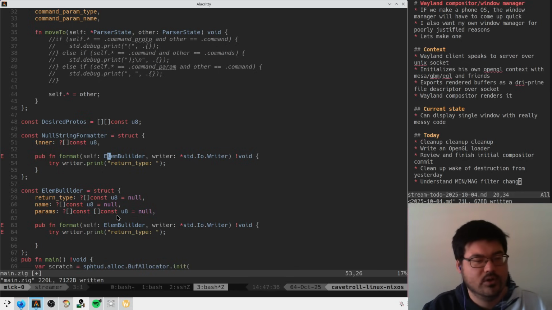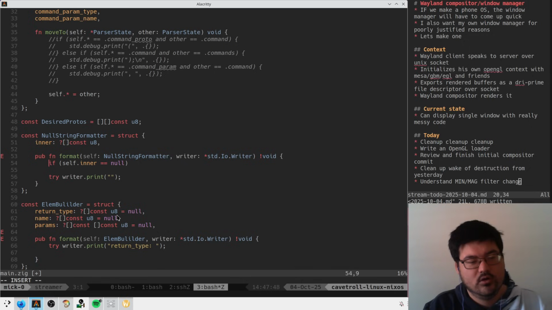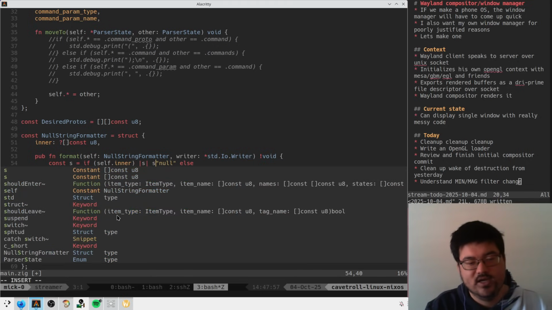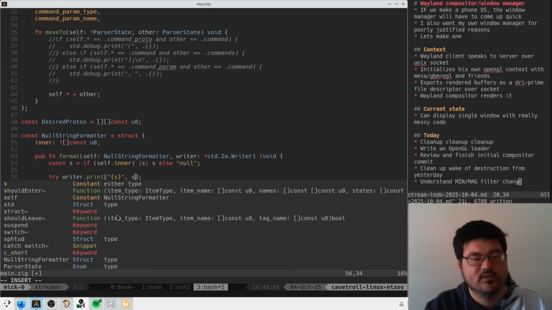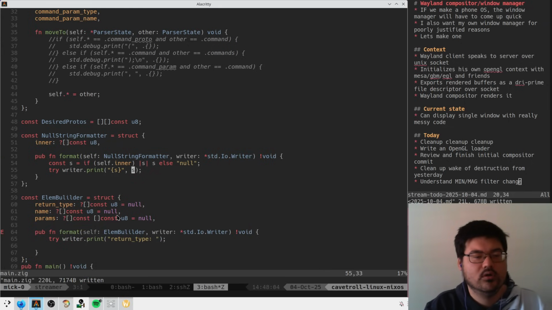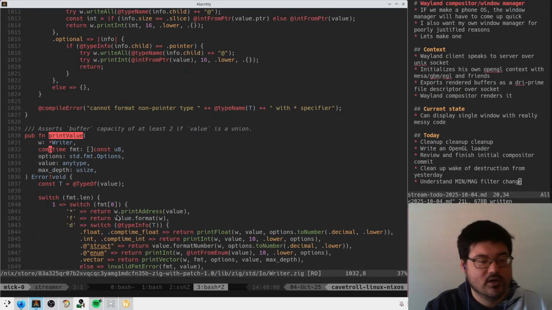So here we go. This is a null string formatter, and it's just like, if self inner is null, I guess it's like S is this, this is null, else, I guess it's more like if self inner S else null. There we go. And then we could do this. Should I be using print value here?